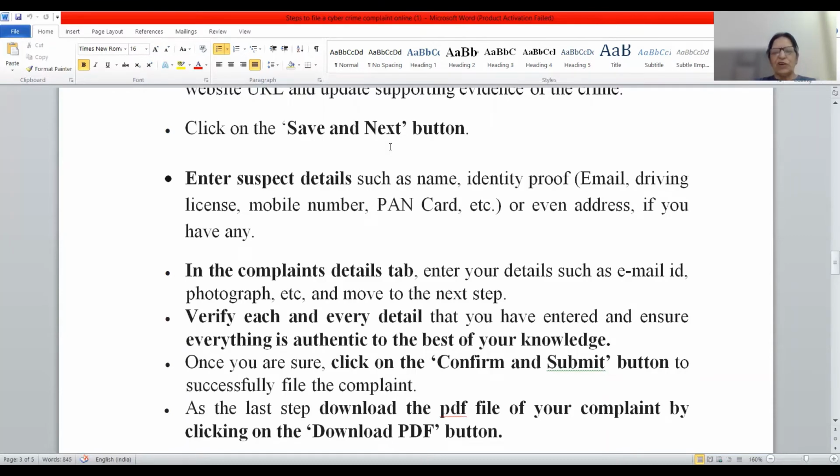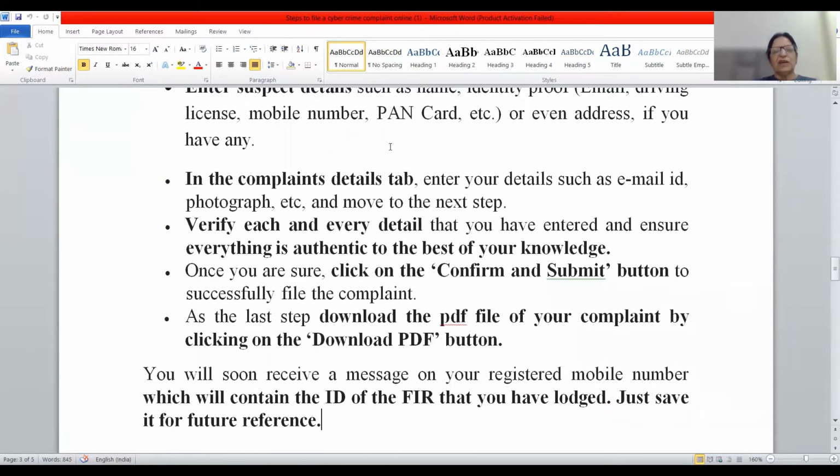So the last step is, friends, whatever complaint you have lodged, you can also click on the download PDF button. By clicking on the download PDF button, you'll be able to get the copy of the complaint which you have lodged. You will soon receive a message on your registered mobile number, which will contain the ID of the FIR that you have lodged. Okay, so now you will have to save this ID of the FIR for your future reference. So these are the various steps, friends, involved in filing a cybercrime complaint online, that is through the portal.